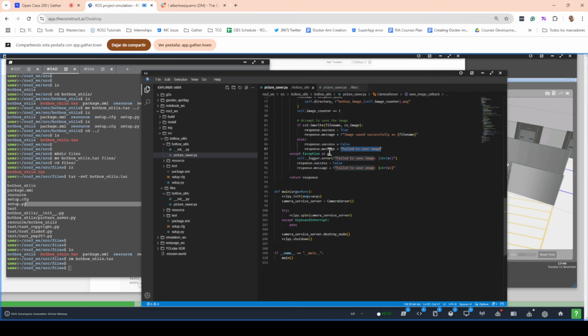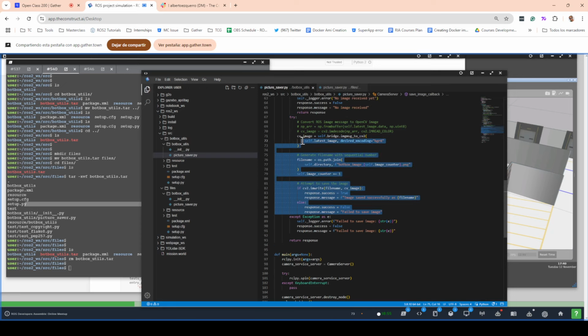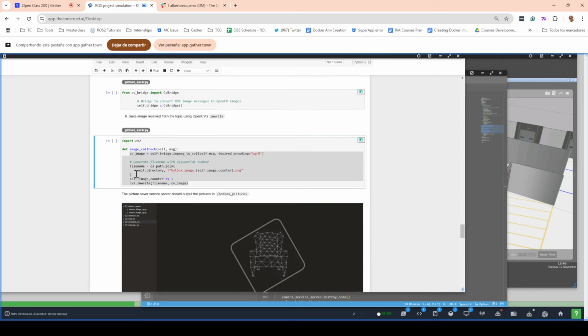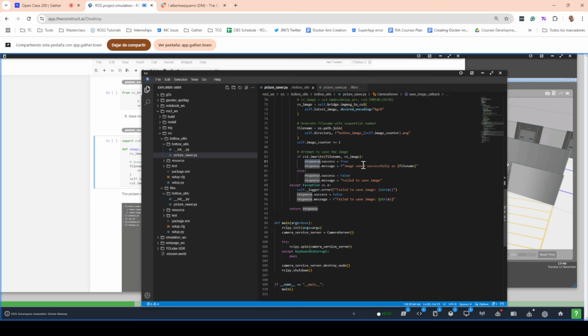So this is all that you need to do in your code, which is basically explained also here in the notebook. The only missing part here is the part where I fill in the response of the service, which is also important. So right now you can start already working on your code.